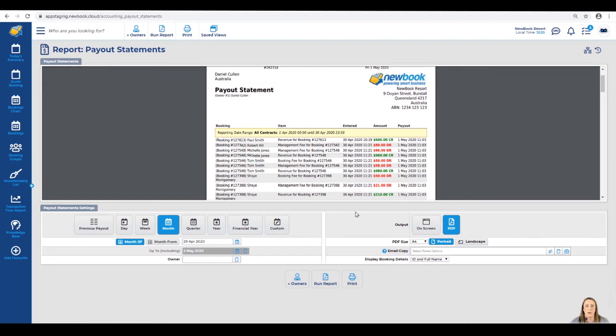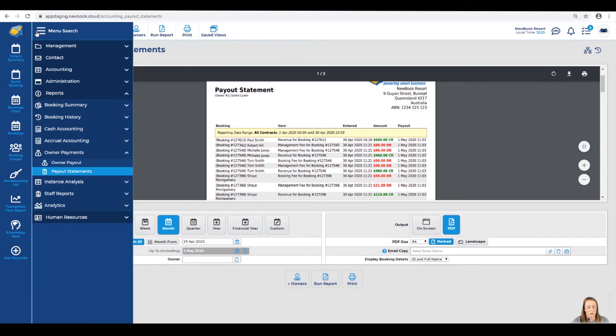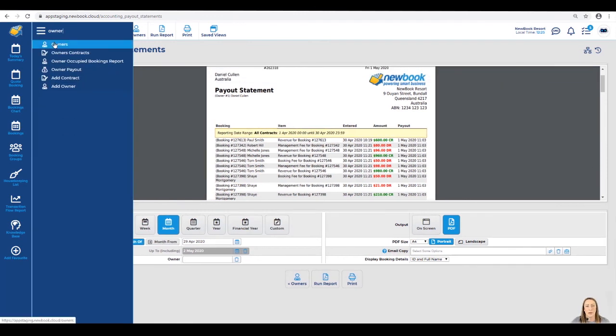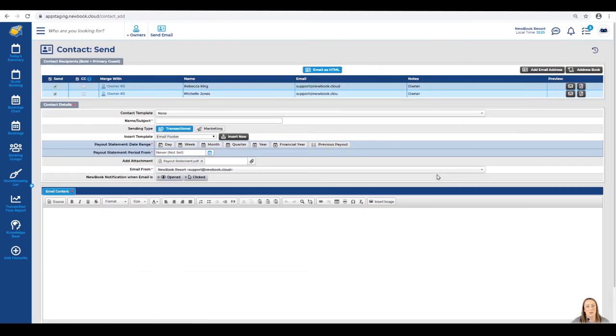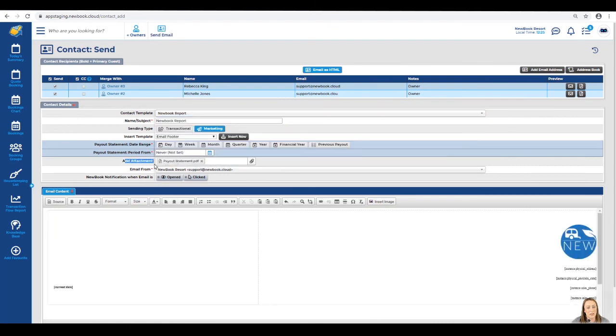If our owners have requested that we send these through to them, we can actually use our menu search in the top left and go onto our owners page. Once it's loaded, we can then use the tick boxes on the left of each owner and then select the email statement option on the right. It will pull through their owner details. We can select a template we'd like to send along with this, and you'll notice the attachment is sitting in here for their payout statement.